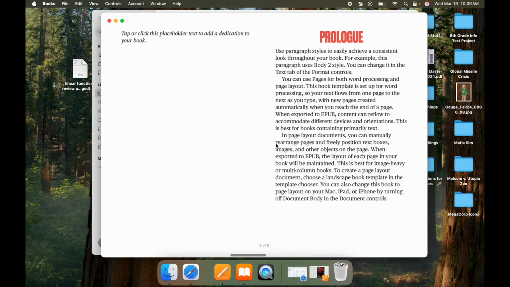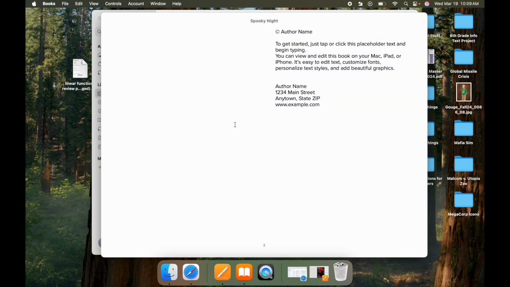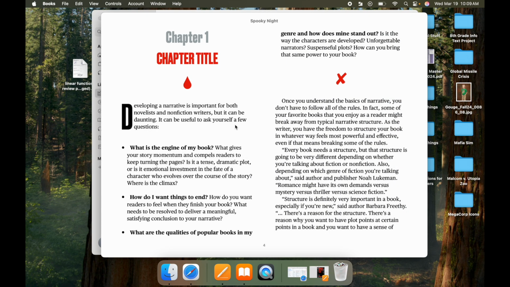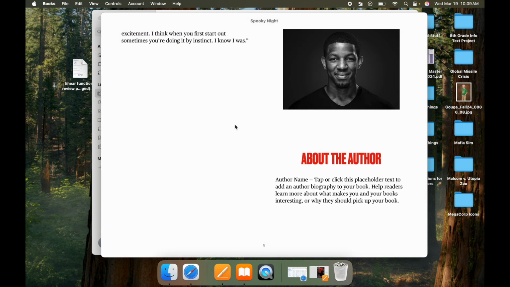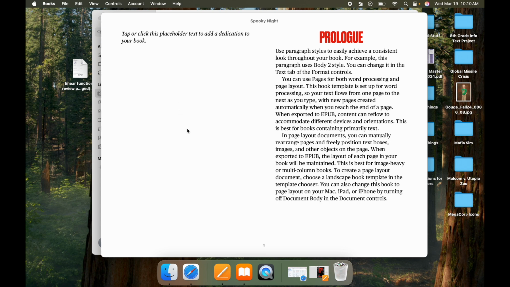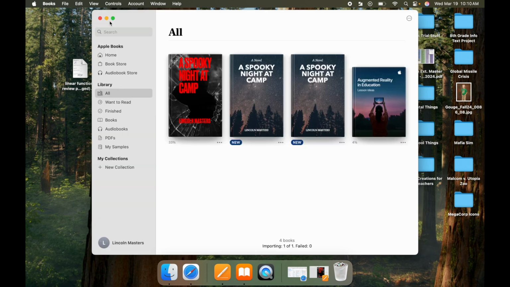And that's cool because now it looks like I'm looking at an actual book. So it looks very official. And if I was a student writing a fun, creative story, I would really like it to look like a real book that I could share with people. So it's just a really fun way for students to use it.